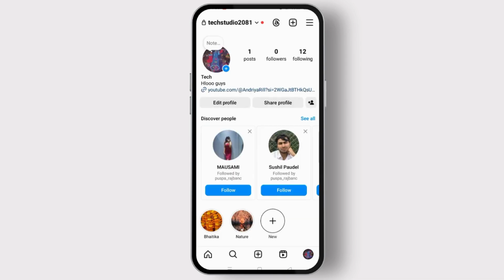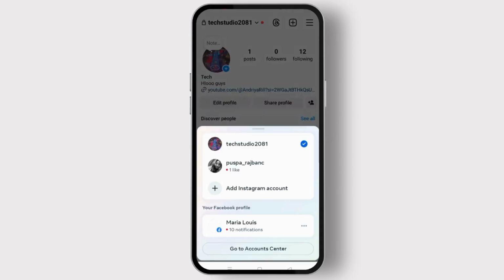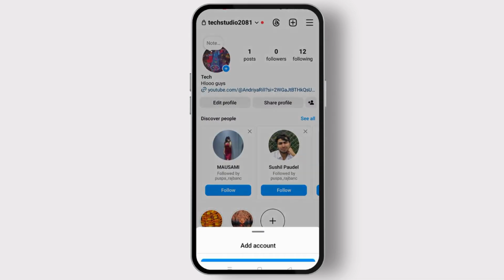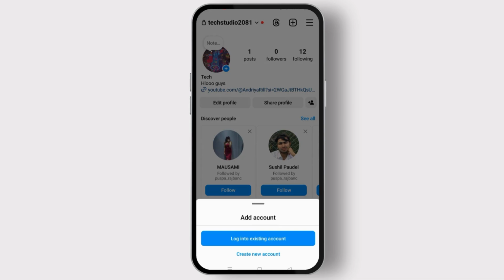On this section, you have to tap on Username at the top of the screen. Beside that, there is a small arrow, tap on it. And now tap on Add Instagram Account. Here you need to select Create New Account.